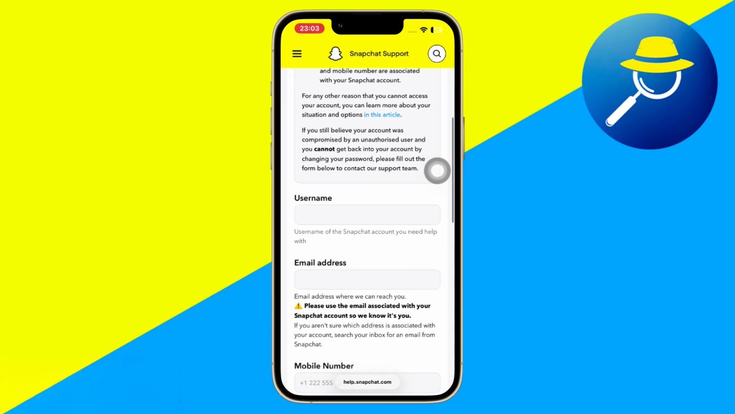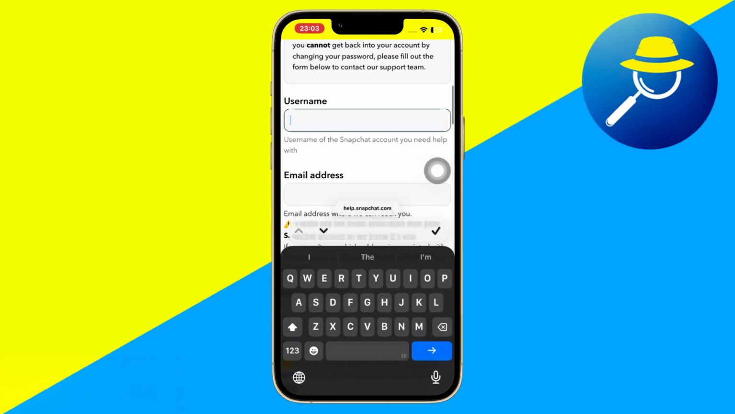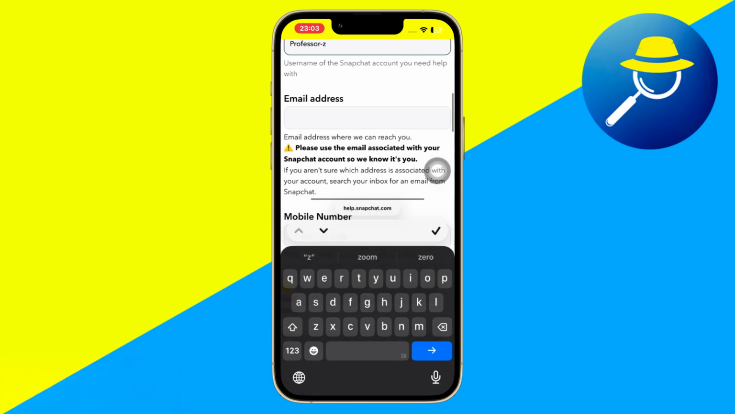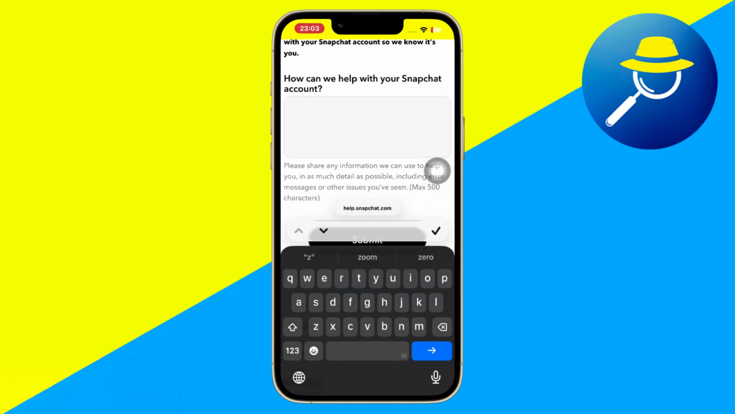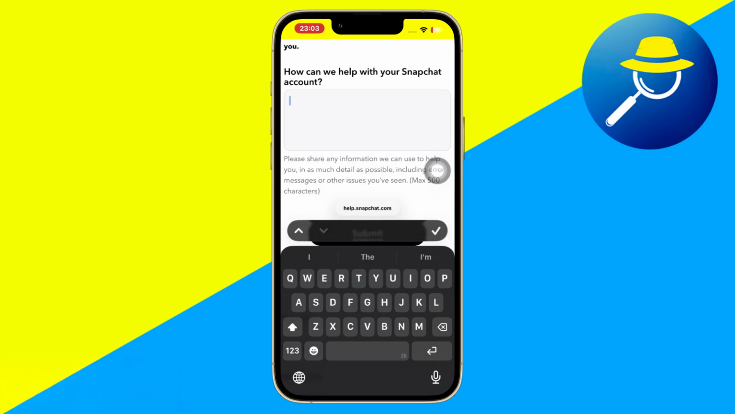Once you're on the support form, scroll down and start filling in your details. Enter your Snapchat username, your email address, and your phone number if requested. The most important part of this form is the message section where you explain the issue. Clearly describe what happened and mention that your account was hacked and deleted without your consent. Being clear and polite improves your chances of getting a response.